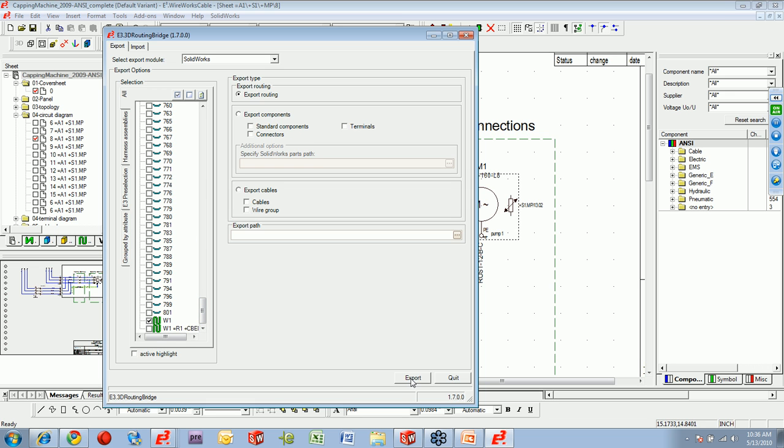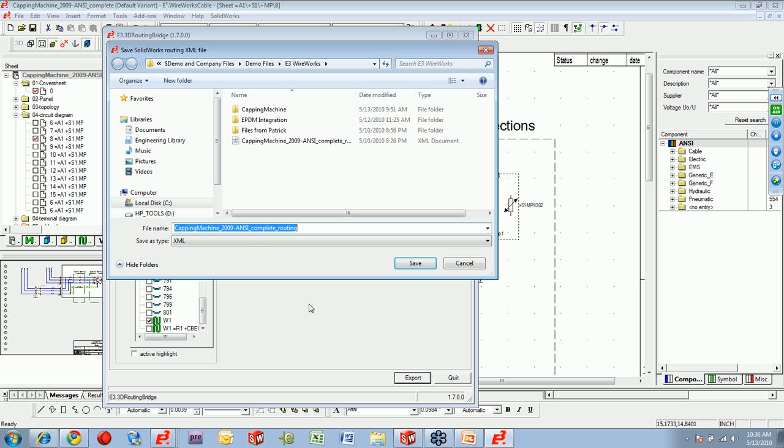So let's go and take that W1 as an example. I'll go and save that. Actually, maybe I'll just save it to my desktop here.